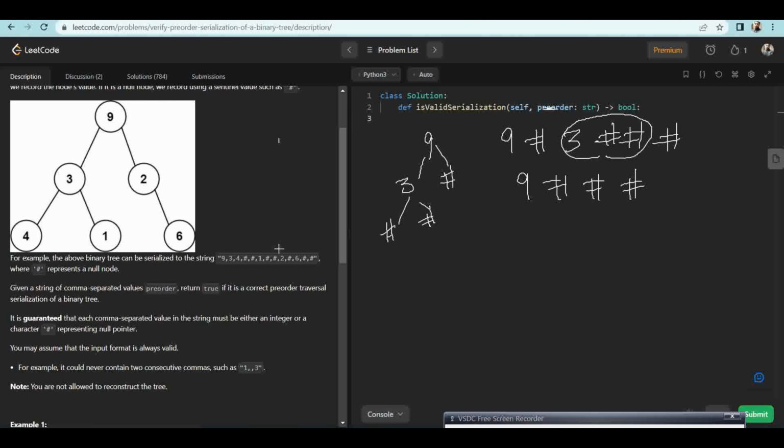What is the correct one? The correct one is 9 3 hash 9 hash.